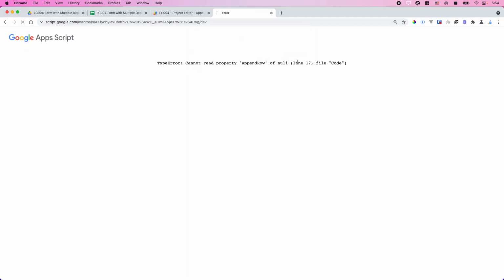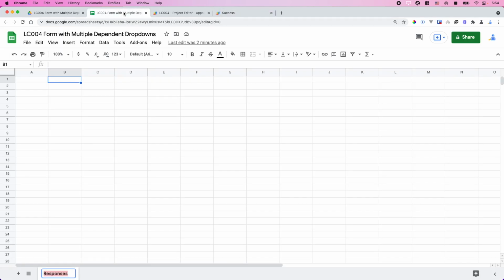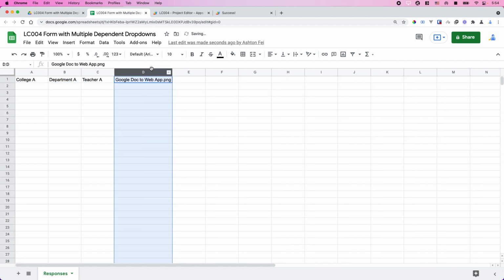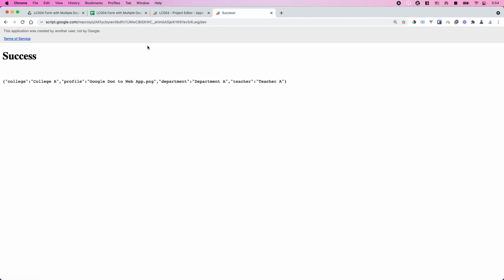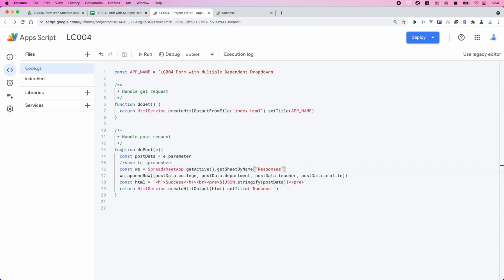So this time I got a success, and I have the data, college A, department A, teacher A, and the name of the image. So that means that the basic structure of our form is configured successfully. And you may already notice that we have some issues in this form.